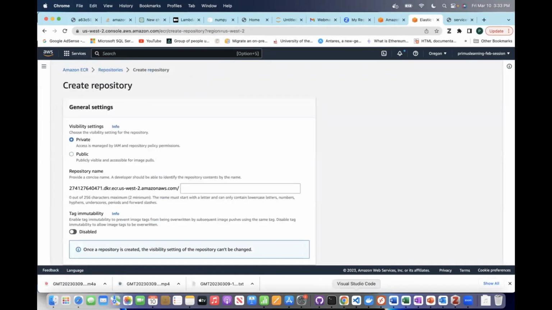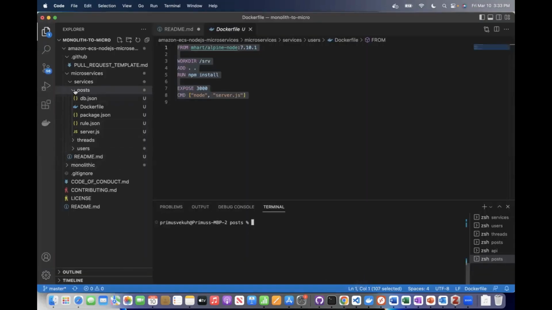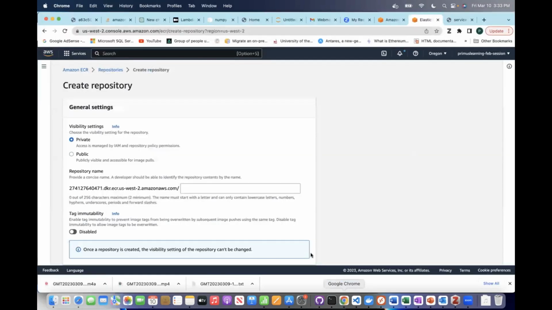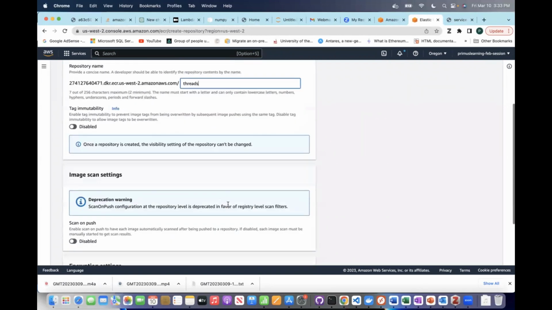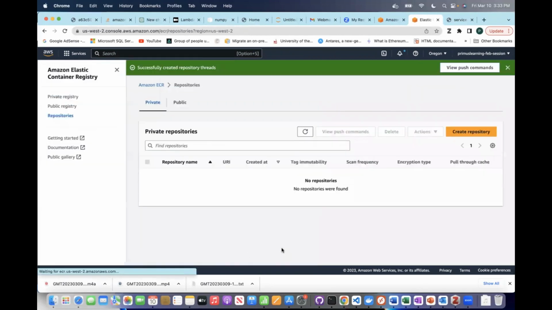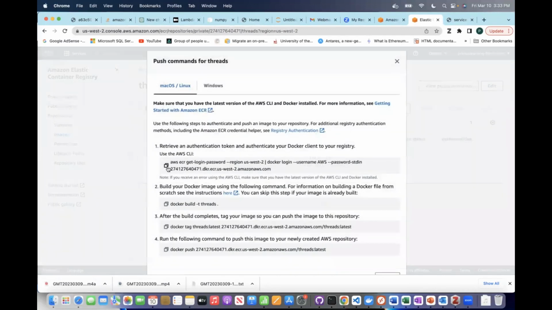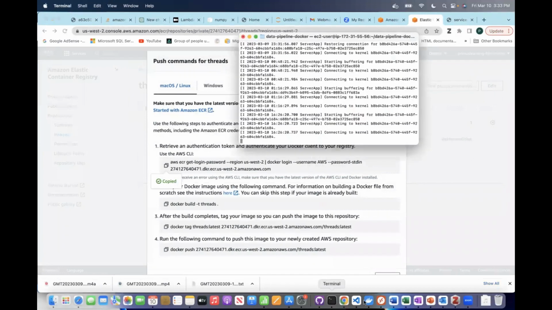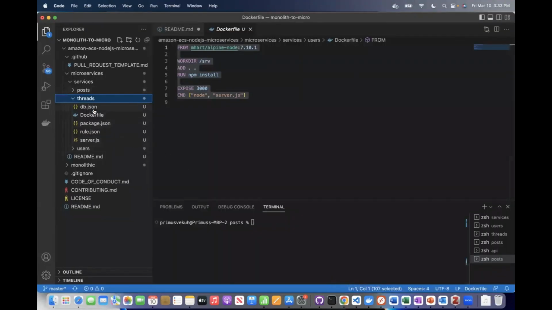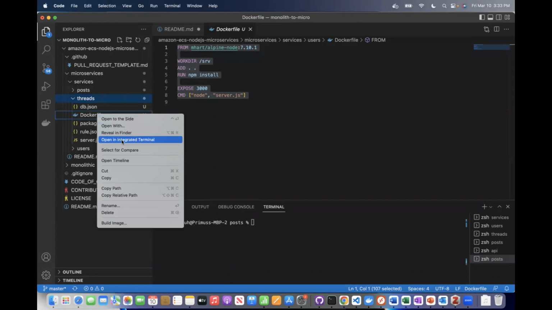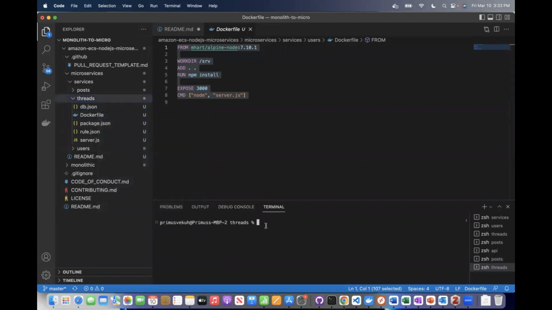The second service is called threads. So create a repository called threads, and create, and simply open it up, go to view push commands, and just copy the first, and make sure that we are inside the threads directory here. So threads, you have to be inside that directory to run this, because we want to build that image in there, else you have an error.